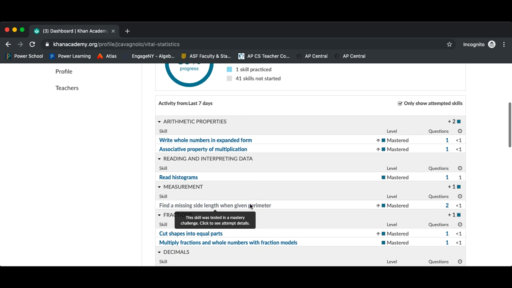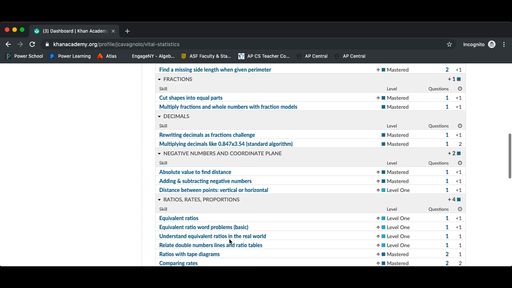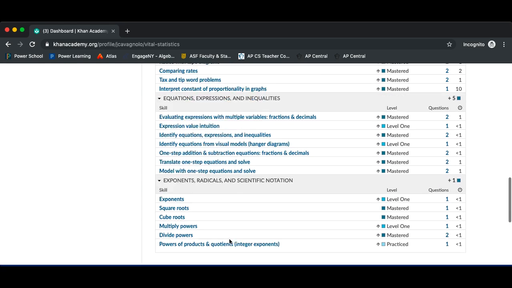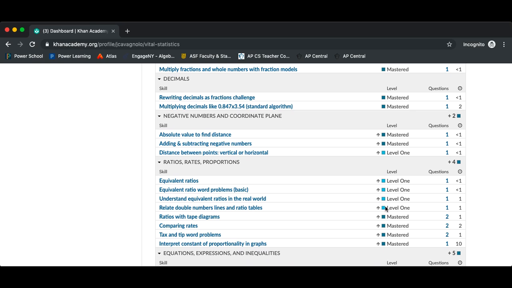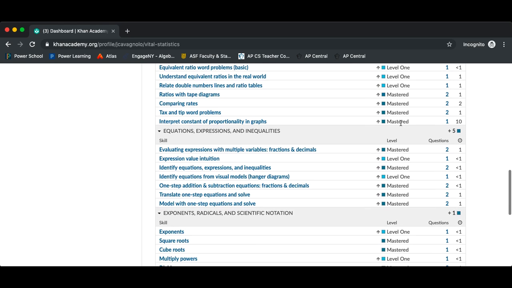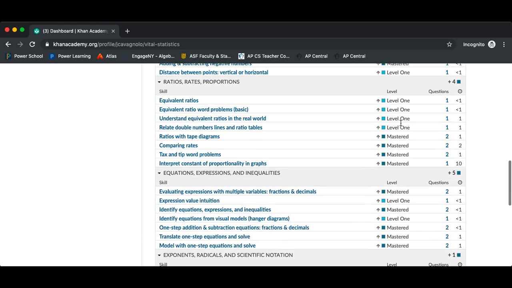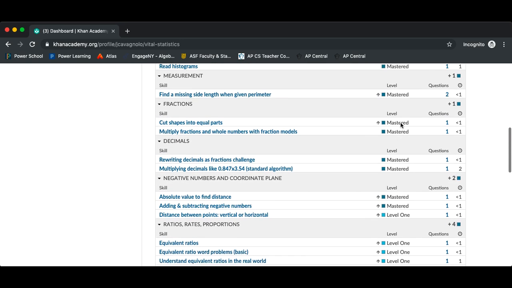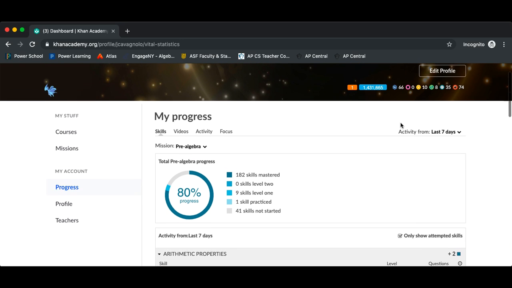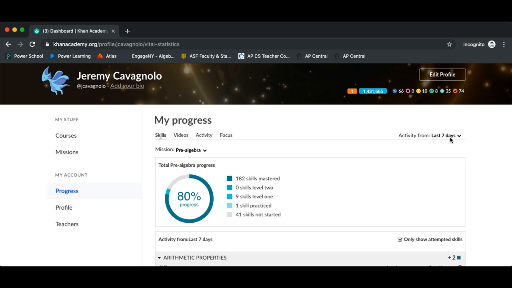It also shows me a list of all the skills that I worked on during this time and whether they went up, whether they're showing up as having been practiced or mastered, or if you see any red here, it's a skill that you've been struggling with. And so this is a summary of all the things that you've worked on in this time period.